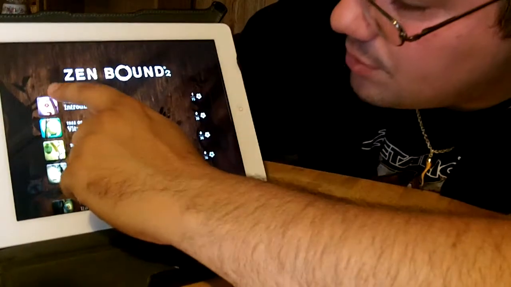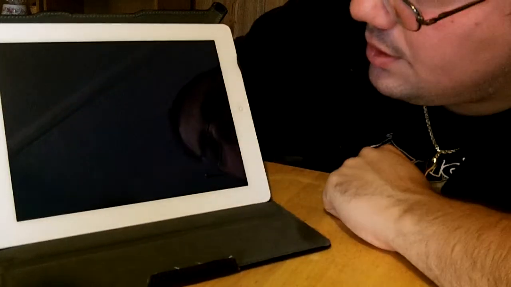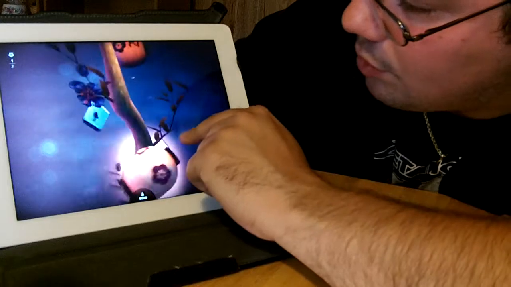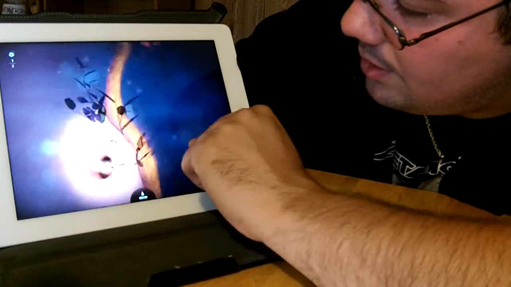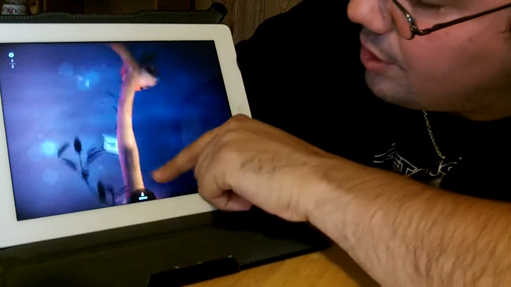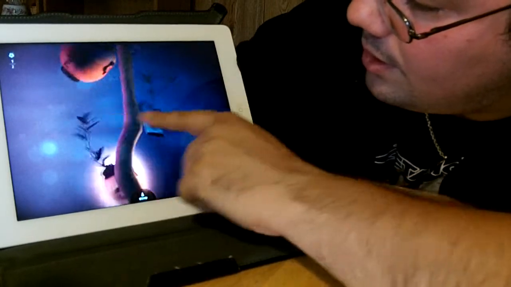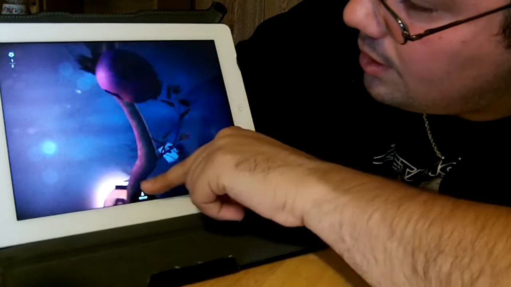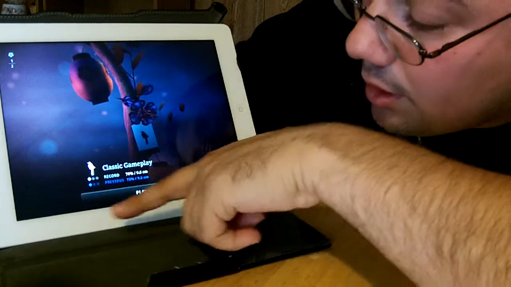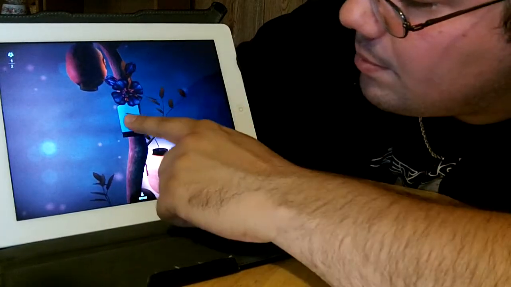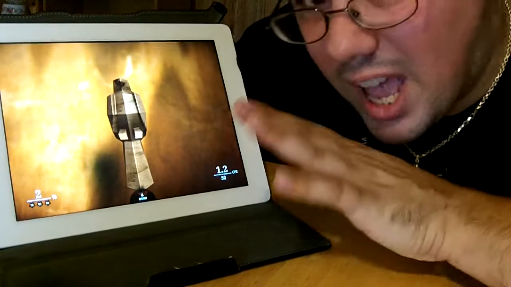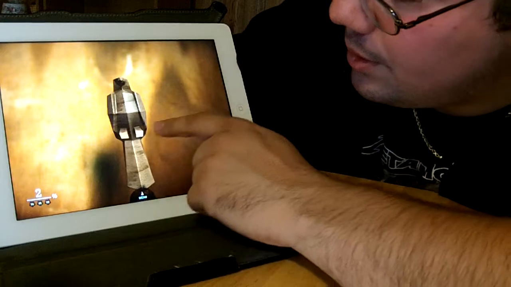It's a little, you know, something different. Kind of a relaxing kind of game. You move around. Very nicely rendered. I like the graphics on this game. Just to give you an idea what it's about. I don't want to take too much time with each app. We have a lot to go through.